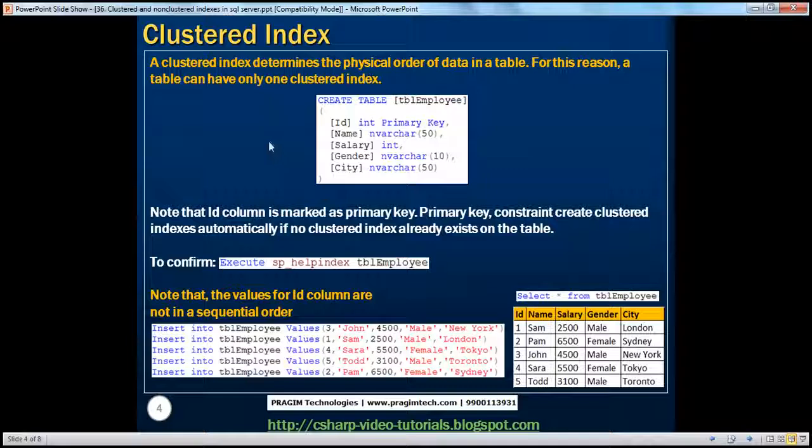A clustered index determines the physical order of data in a table. For this reason, a table can have only one clustered index. We have a create table statement here where we are creating TBL employees table. If you look at this closely, the ID column is marked as a primary key column. A primary key constraint will automatically create a clustered index on that column. So when I create this table using this create table statement, it's going to create a clustered index automatically on this ID column for this table.